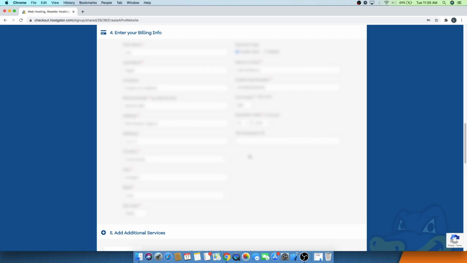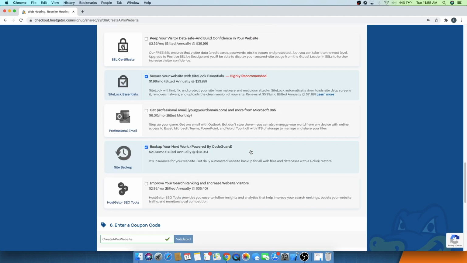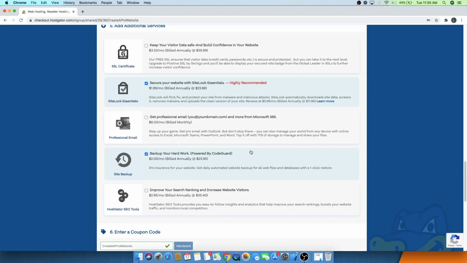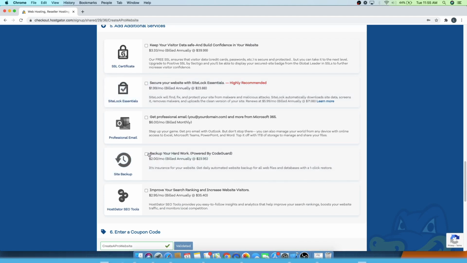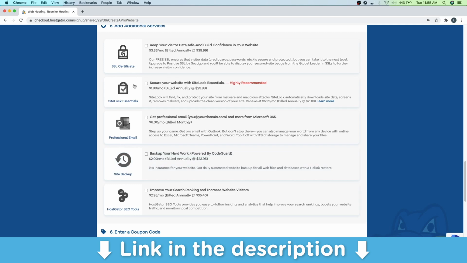Okay, now that we've filled out our billing information, let's go ahead and scroll on down to the additional services section right here. And what you're going to want to do is actually uncheck the Site Lock Essentials and the Backup Your Hard Work, because I've got videos on the channel that show you how to do this for free. So we're going to go ahead and remove them all. And I've got links to those, and I'll put them in the description.